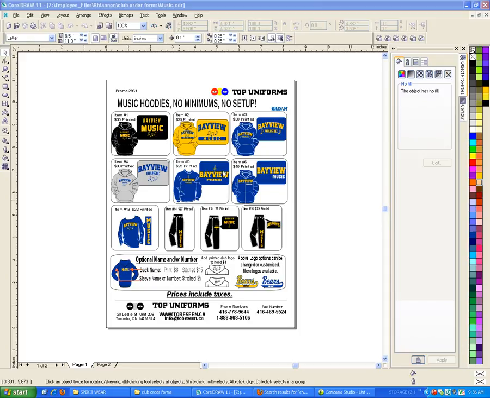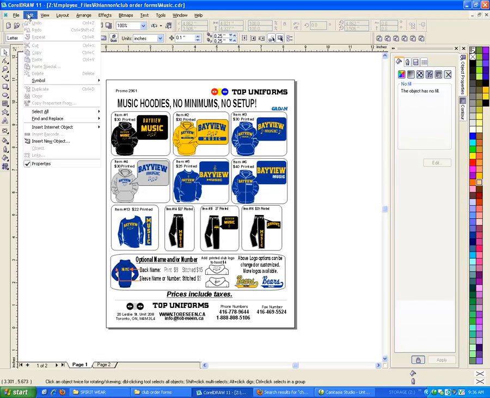To do this, we're going to be using something called the Find and Replace text tool under Edit. And we're also going to be creating our own graphics for this as well.